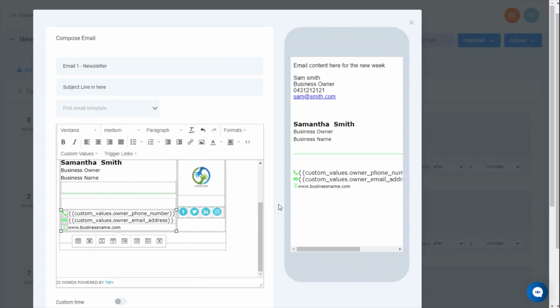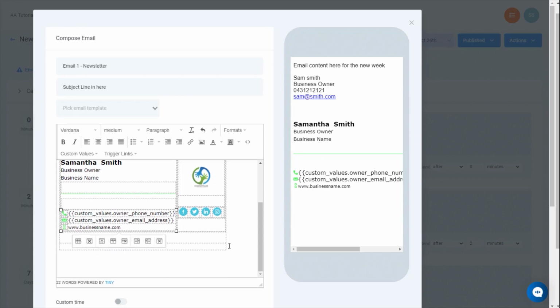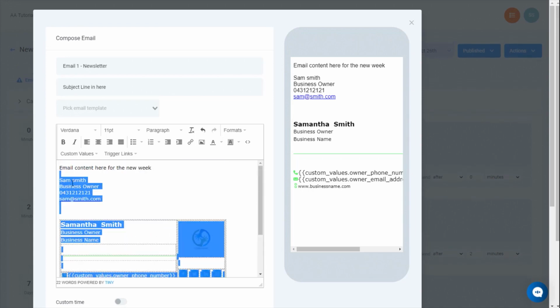If those details change, instead of having to update every single campaign, you can just change that value. You can create as many custom values as you want, including the business website, the business physical address. And then every time you create a new campaign, you can just come into a campaign that you've already got set up and copy it and paste it.